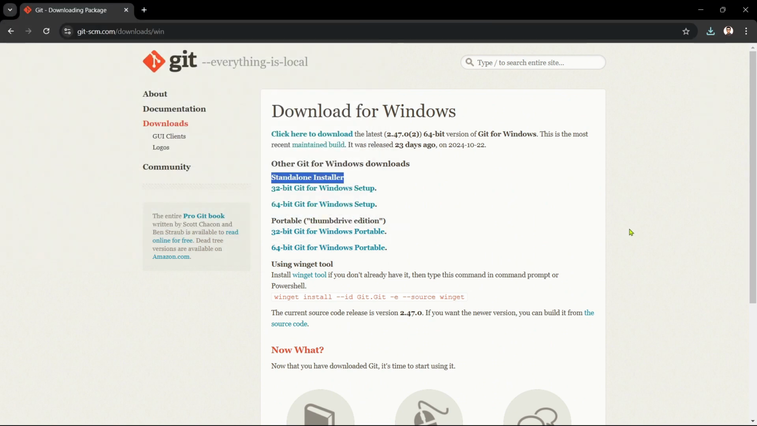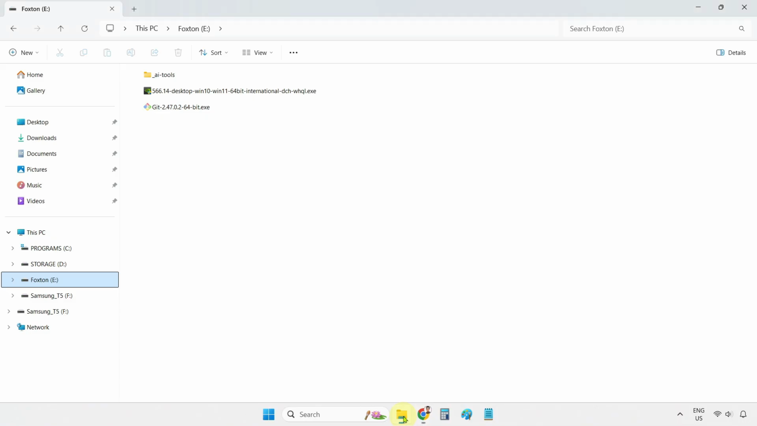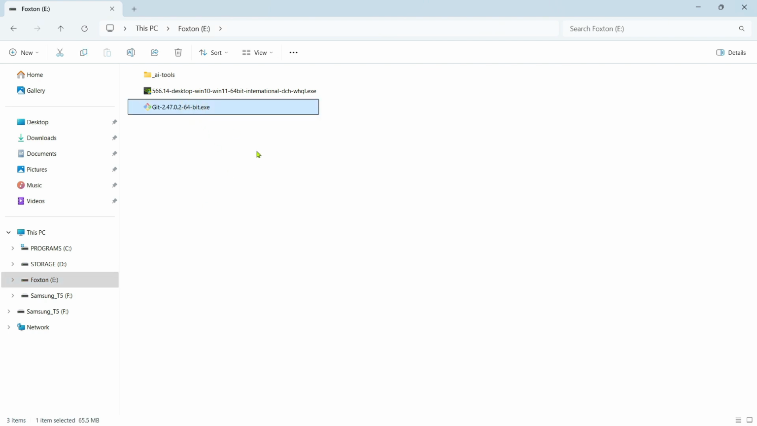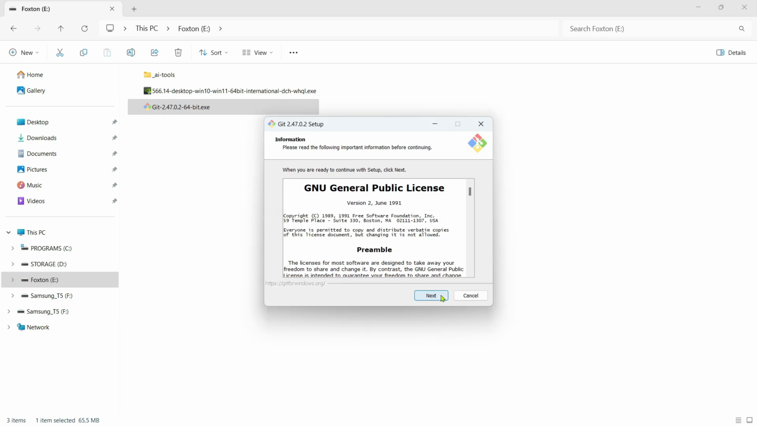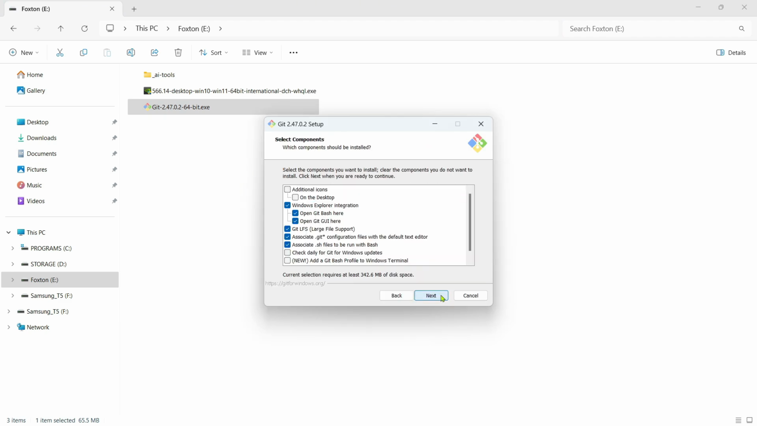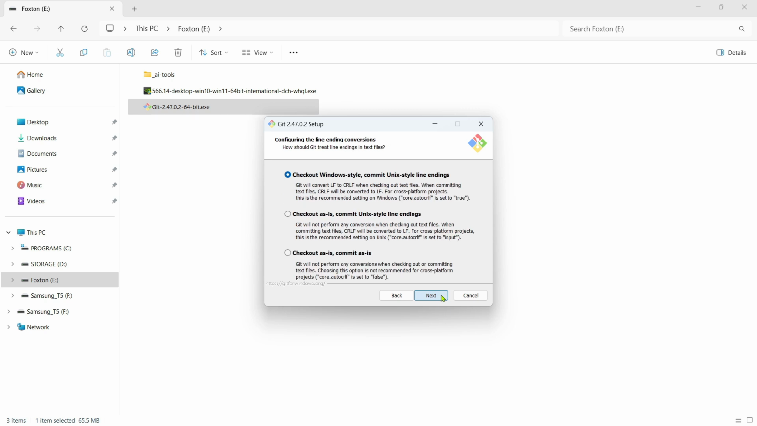Once the file has finished downloading, we'll navigate to my E drive. In here, we can see the downloaded git.exe file. We'll double click this file to begin the installation process. If a "Do you want this app to make changes to your device" warning window pops up, we'll click the Yes button. Then we'll click the Next button on the next setup windows to accept the default installation settings.